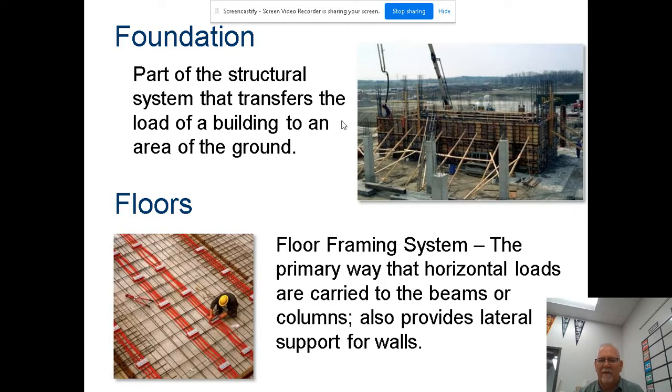Floors, typically floor framing is where horizontal loads are carried. So in other words, we're standing down on the floor. That's that horizontal level, okay? Think of the horizon, we think of horizontal. It carries the load of us standing there or the furniture out to the beams or the walls that go down into the ground, supported by the foundation.